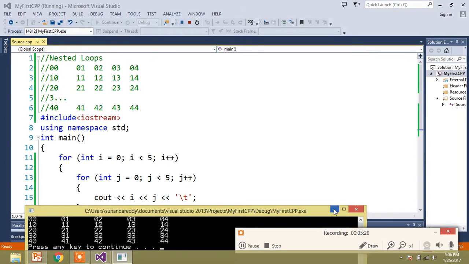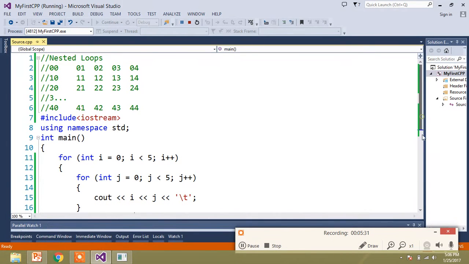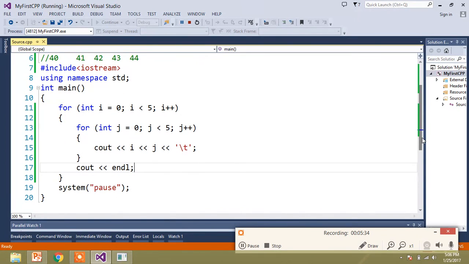Now if I want to achieve the same program using a while loop, what are the changes I am going to make in this program?